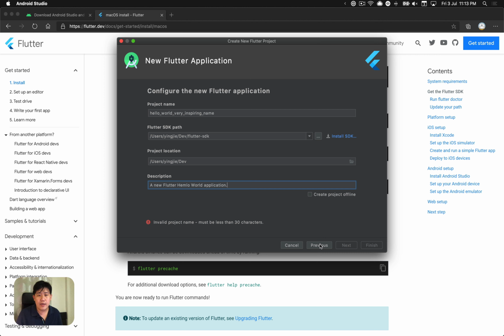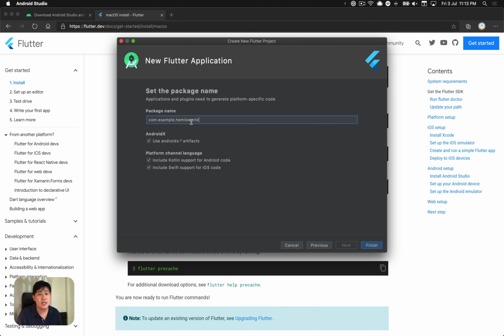Invalid project name, must be less than 30 characters. Where's my project name? Hello World. I guess Hello World is what we're doing. Press next. Set the package name.